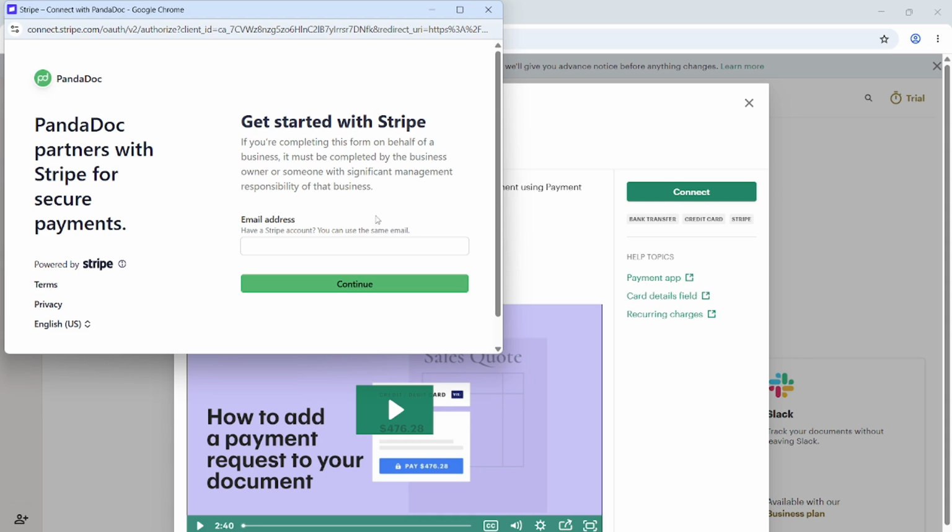When you finish the prompts, return to the integrations area in Pandadoc and check that your payment gateway shows as connected. This helps you confirm that the setup worked as intended. If you do not see a connected status immediately, refresh the page and recheck, since it can take a moment for the connection to update.